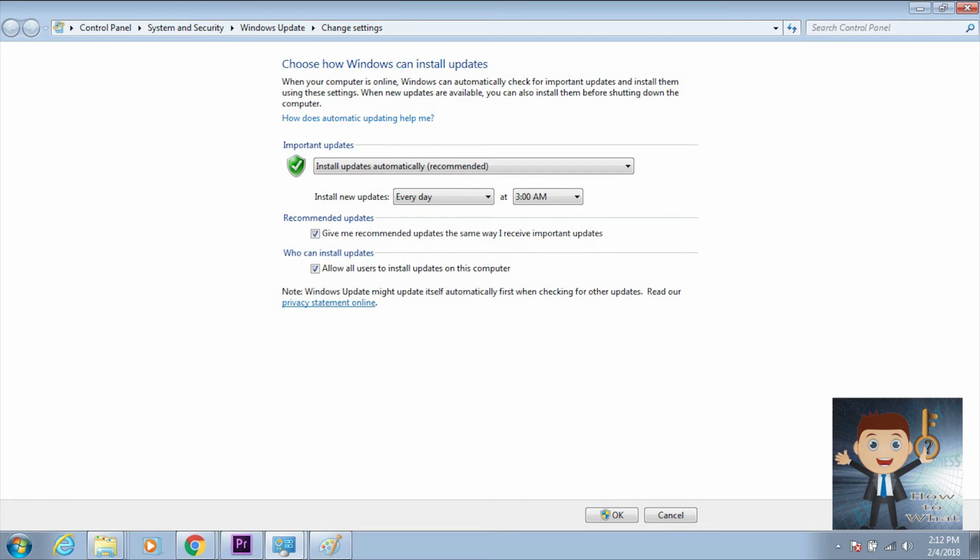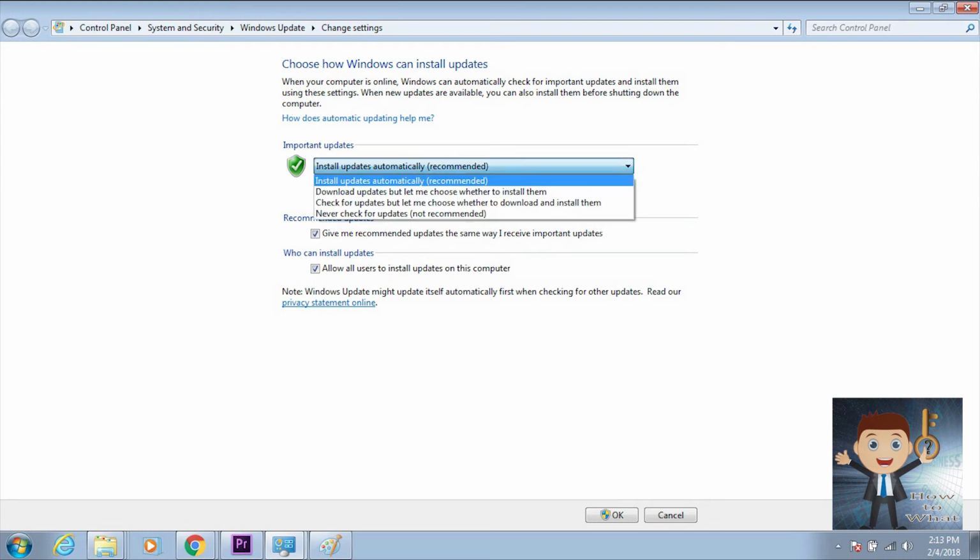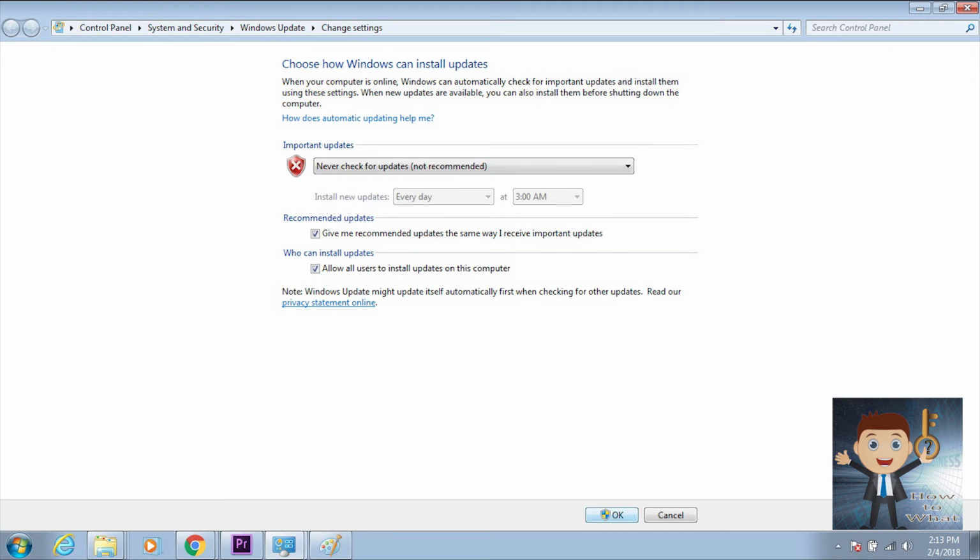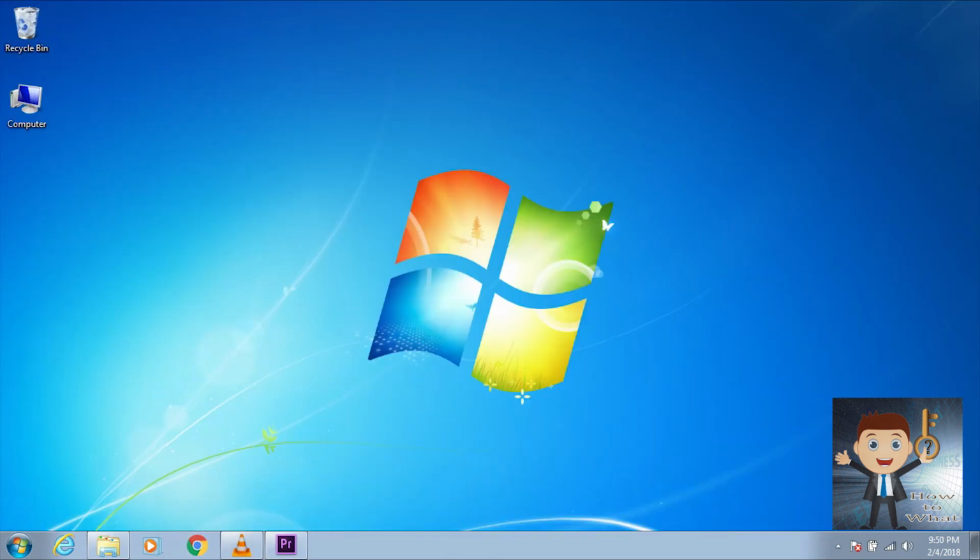You can change the option below Important updates, and you must choose Never check for updates (not recommended). Go down below, press OK. Well done. Now you will never be bothered with Windows updates.